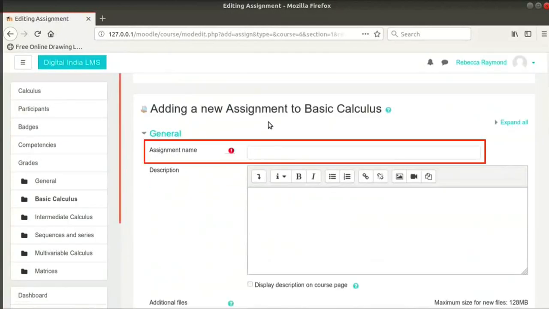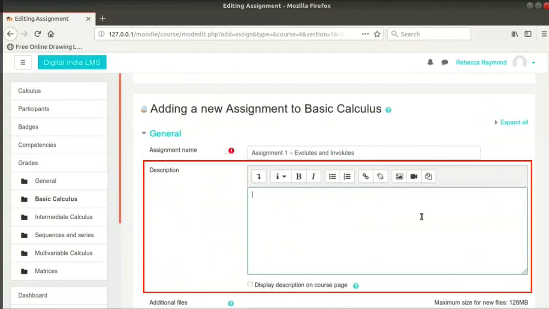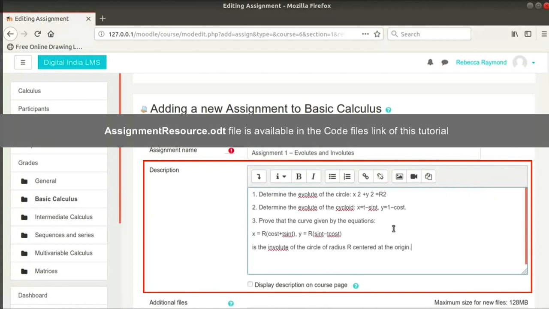Let me provide a name for the assignment as shown here. Next, describe the assignment in detail and mention what the students are expected to submit. This is a simple formatted text editor. You can include tables, images, etc. You can copy the text I have typed here from the assignmentresource.odt file. It is available in the code files link of this tutorial.